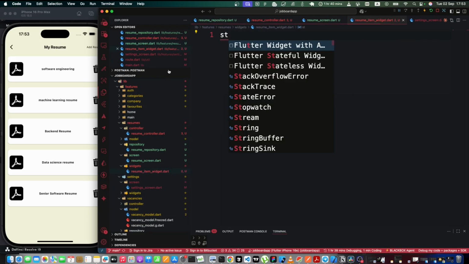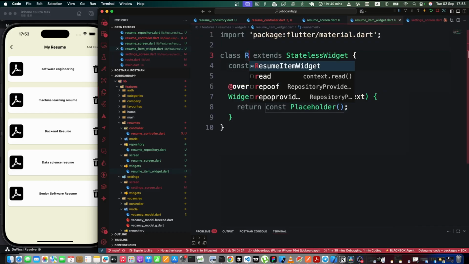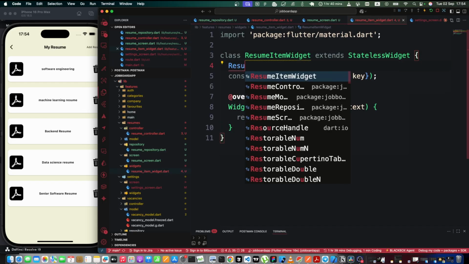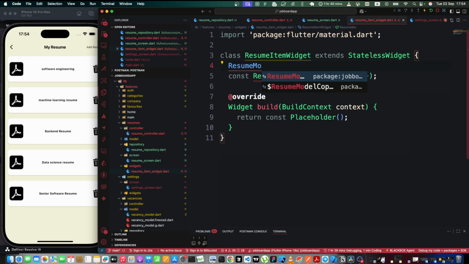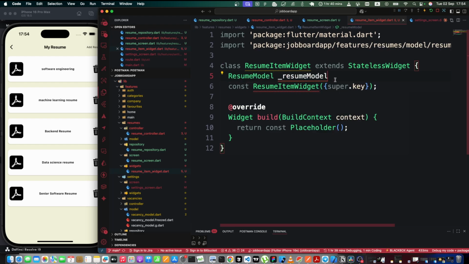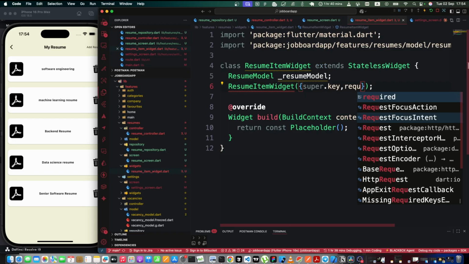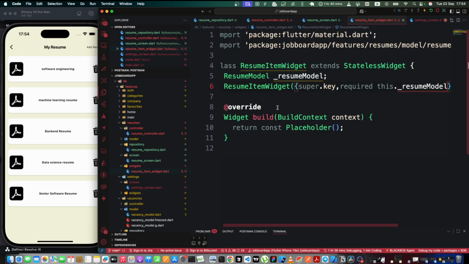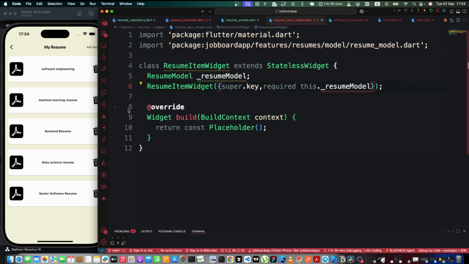So it's going to be a stateless widget, right? And then let's name it resume item widget, right? So here we're going to pass in a resume model, right? Resume model, and then since this is going to be dynamic, we simply pass in resume model inside our resume widget, right? So now that we are done with this, right? So it's resume widget, right?